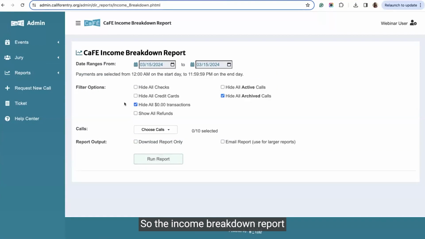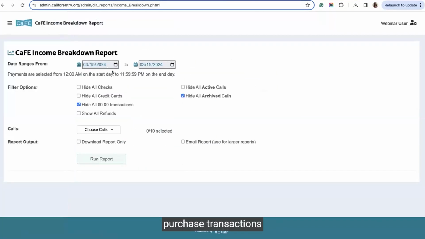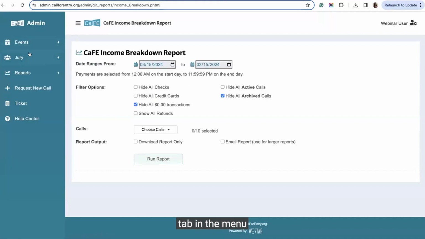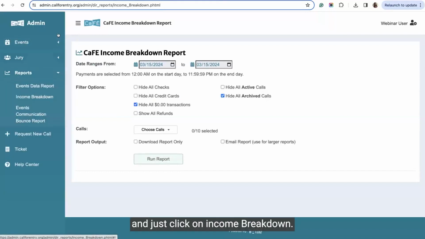The income breakdown report is an itemized list of artists' purchase transactions with dates, fee types, and will also list if coupons were used. Having this report can be important if you want to verify anyone's transaction or review how much entry fee revenue your call is collecting, or maybe you just want this report for general bookkeeping. Again, you can find this under the Reports tab in the menu and just click on Income Breakdown.